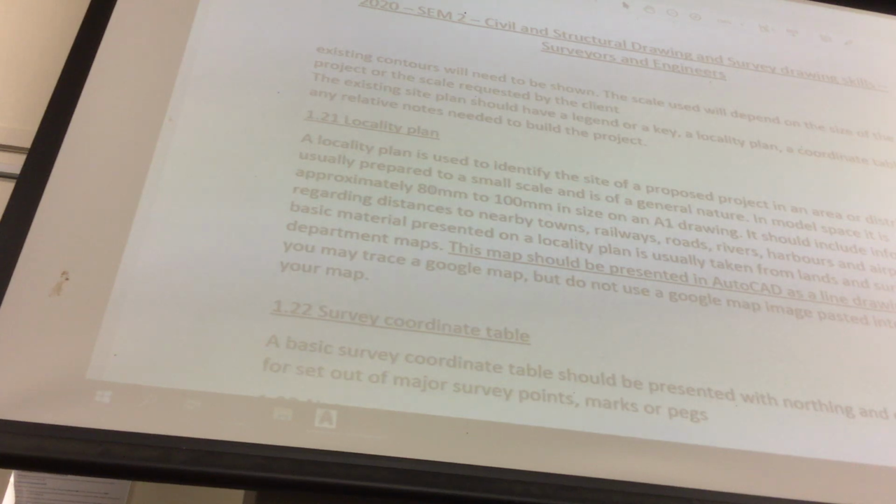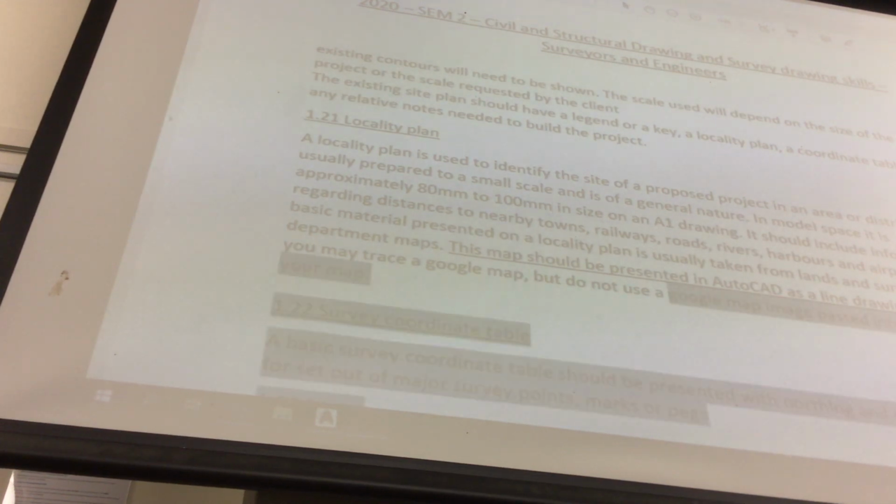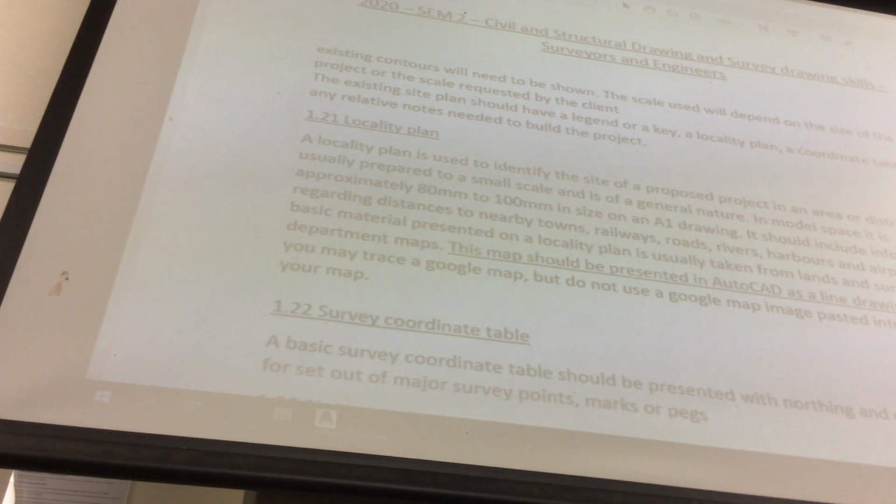Locality plan, it's saying between 80 and 100 mils in layout space. I'm not that fussy on the fact that it has to be that size, but roughly that size is a good size. You don't want it taking over and dominating the drawing, but at the same time, that's roughly what you should be doing. Do not do a Google map, but you're allowed to trace off a Google map. You draw a line off it and then just delete the map.